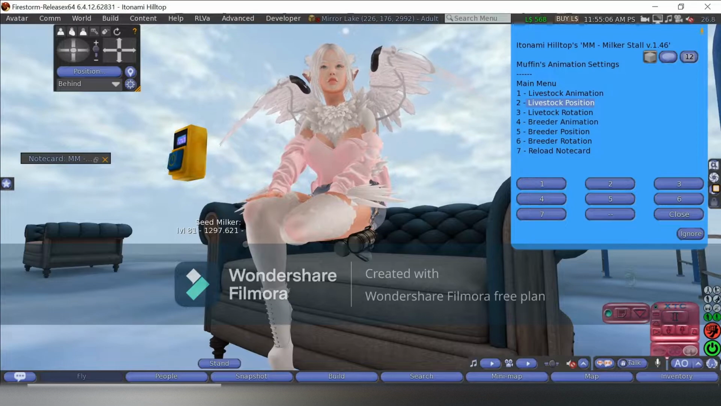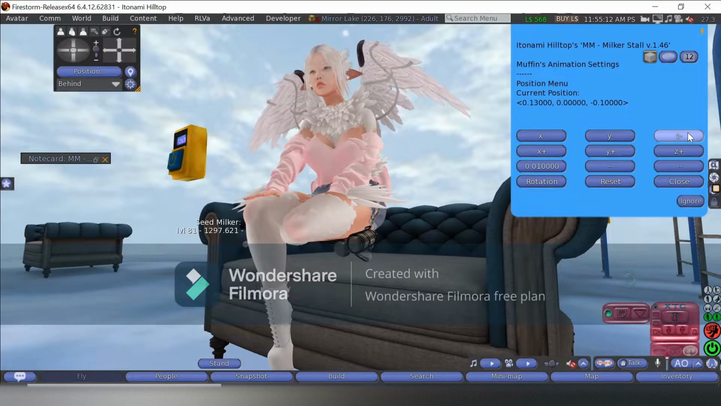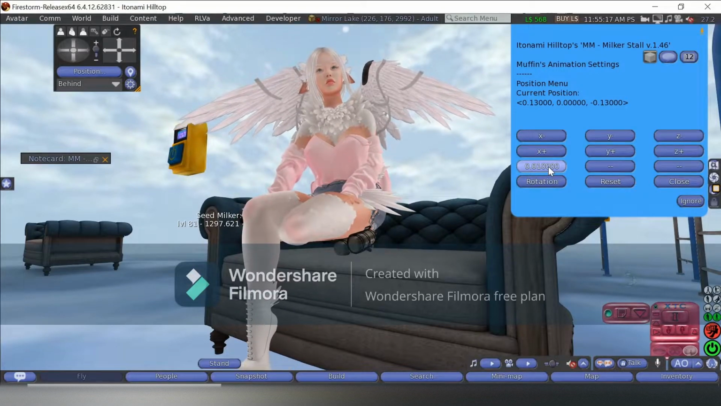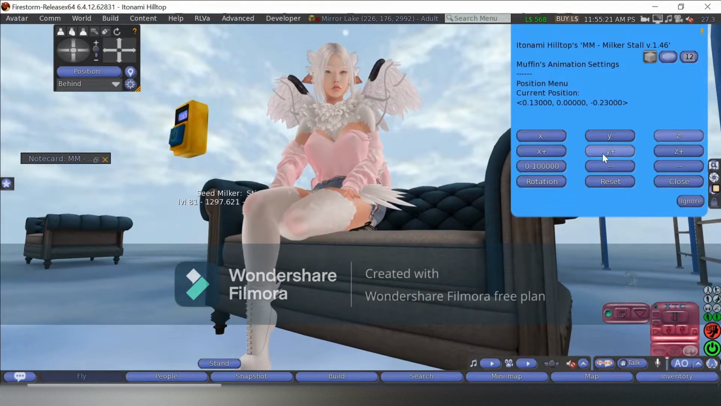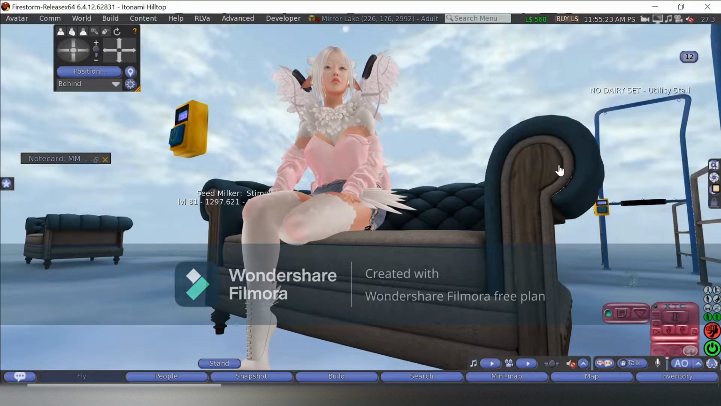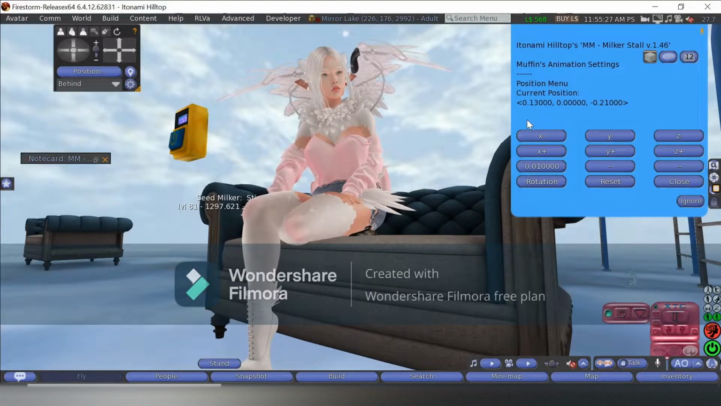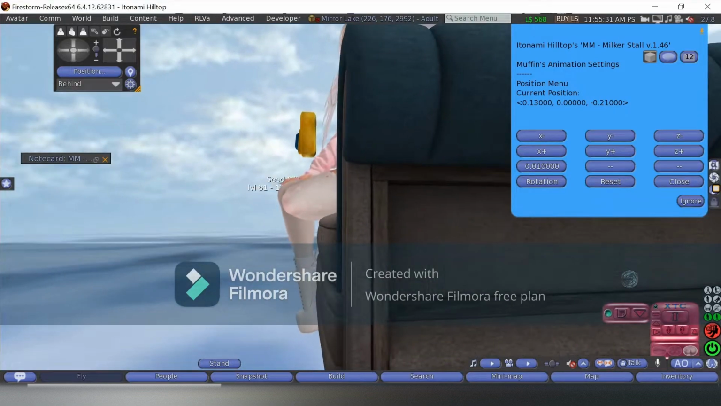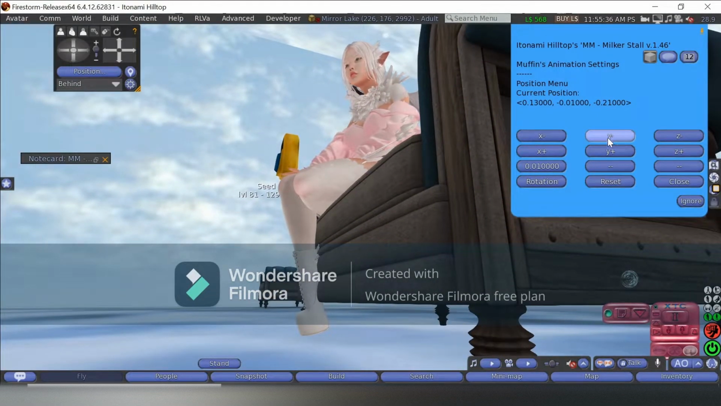So I'm going to go to number 2, livestock position. And I'm going to position her using these. And if this is not going fast enough for you, you can cycle through this button, and it will make it a little bit faster. That's a little bit too much, so I'm going to go up a bit. Perfect. That's good. Make sure she's not clipping, because she's clipping into the couch there, so I can bring her forward.